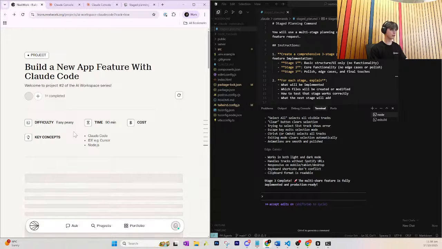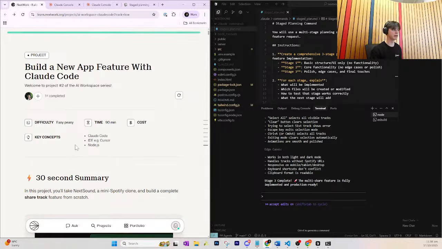Cool. Alright, well, yeah, that's been the Claude Code building a web app project, and the second project in the AI Workspace series. I definitely recommend it. It's a great project to get started with using CLI tools to speed up development.